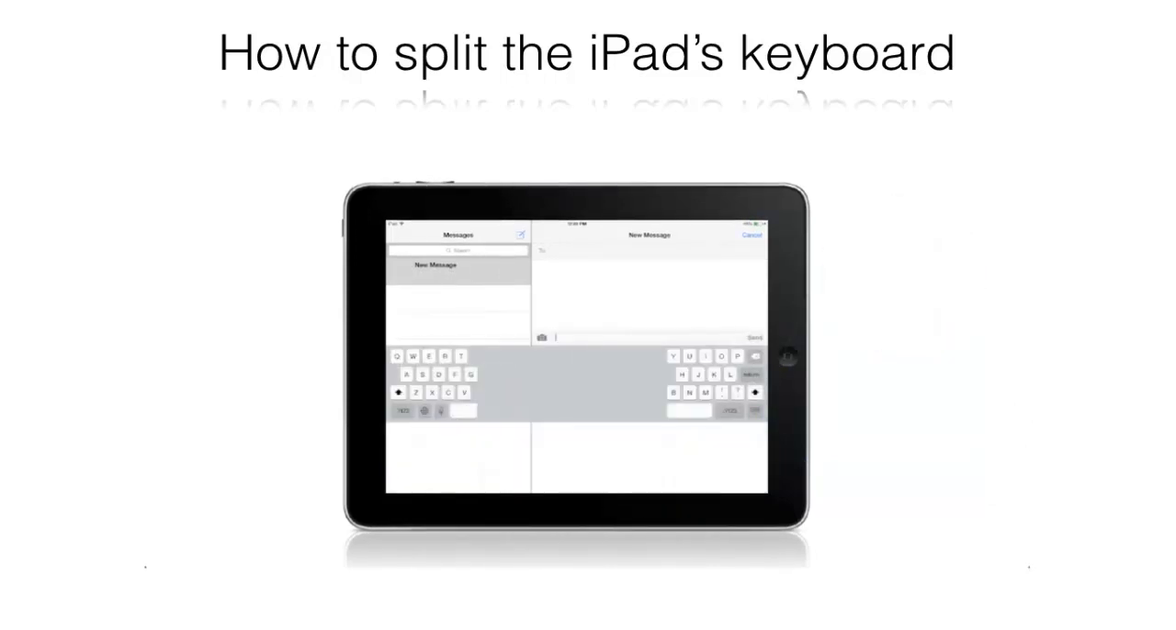When you do that, ta-da, it's going to split the keyboard in half. This might make it easier for you to type. If you want to bring it back to full mode, simply hold on and drag it back down and it's done.